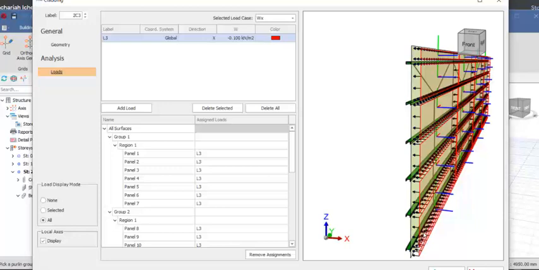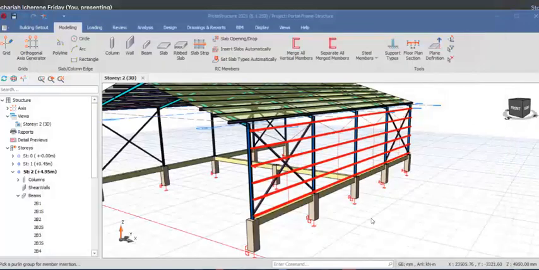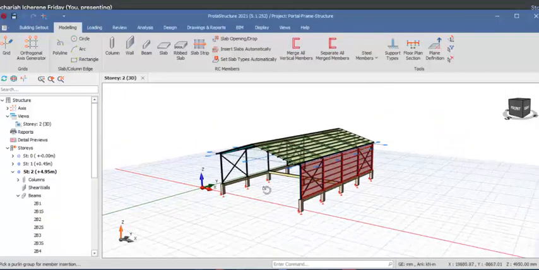All right. So having done that, now you are good to go. Click on the OK options. So on this phase 2, you have actually loaded the structure with the wind load.